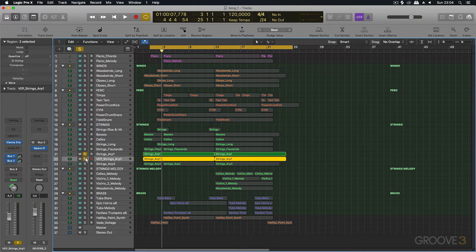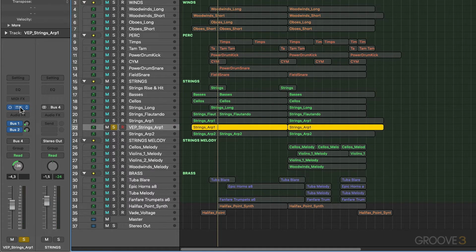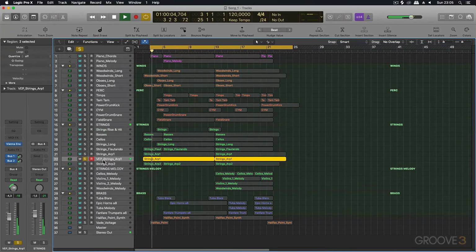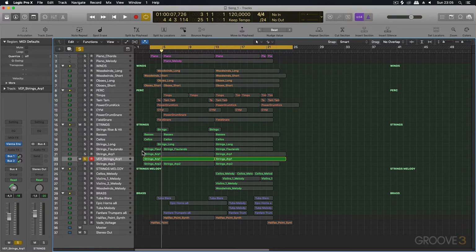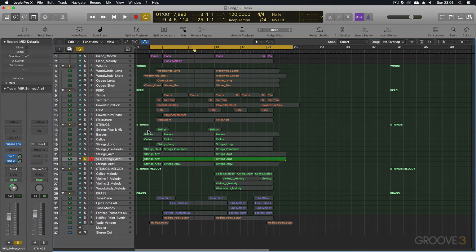So now, more importantly, I want to show you something. This was the initial string patch with the Synchron Player on the instrument. And this is a track with the Vienna Ensemble Pro plugin connecting to an instance. So this instrument is hosted remotely out of the DAW. And just to show you what's actually happening, I'm just going to play back again and then jump across to VEPro. As you can see, that's triggering that instrument. So this has removed the instrument from the DAW and it's now hosted in VEPro.